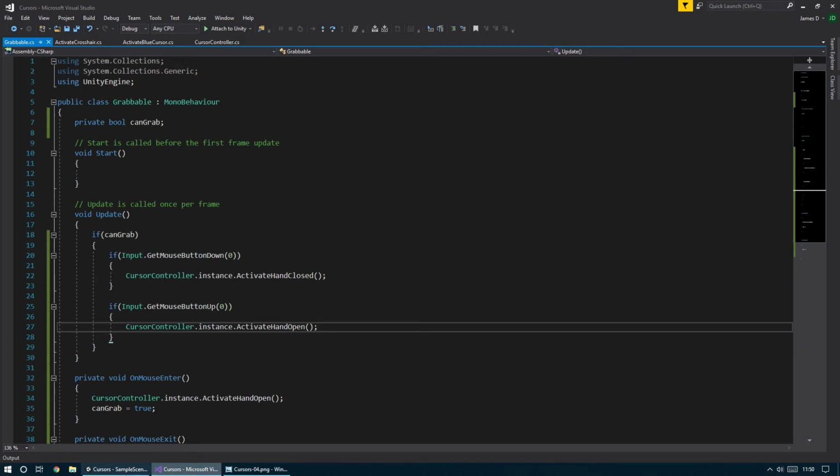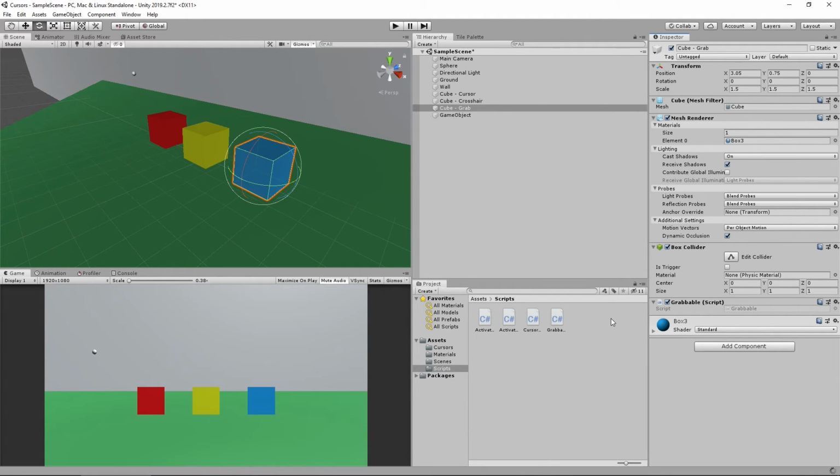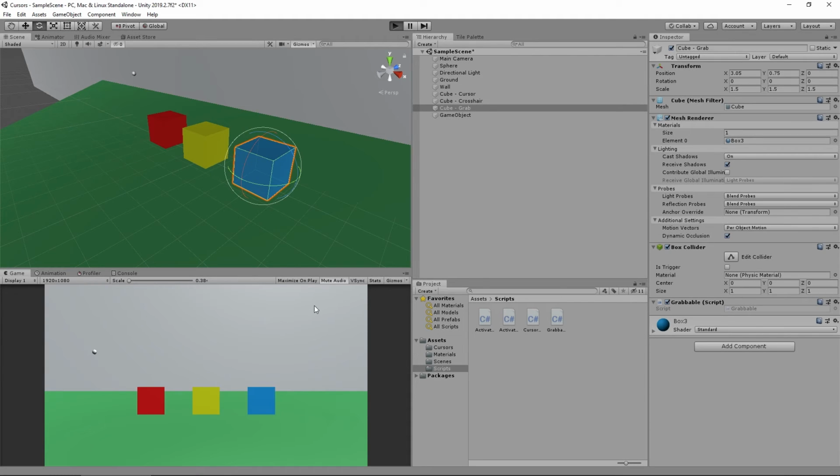Okay, so let's save that. We'll see this in action. Let it compile. And when I press play, now we should see we switch to our hand. When I click, now we look like we're grabbing this object and I can let go. And that's all fine and dandy. But if I move off, we still have this hand. That's perfectly fine. But if I click and then move off, now when I release, oh no, it doesn't switch back to the other hand because we're no longer grabbing this object.